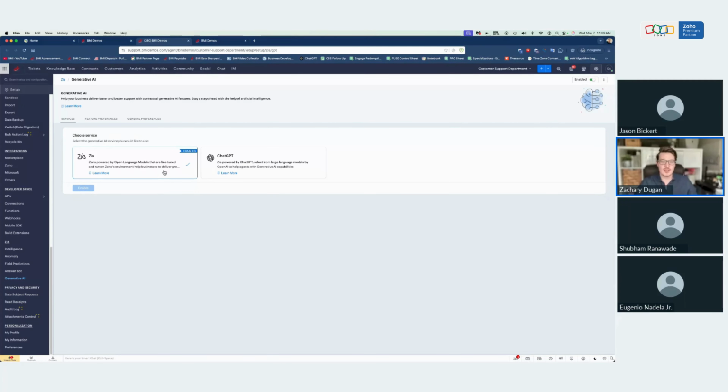So Zia is going to be trained on your knowledge base, your KB, maybe other things in your Zoho environment. If you have other Zoho apps connected to Zia, then it could potentially pull from that. But the biggest thing it's going to be pulling from is your KB, and then give your users nicer answers, I think, as AI does these days.